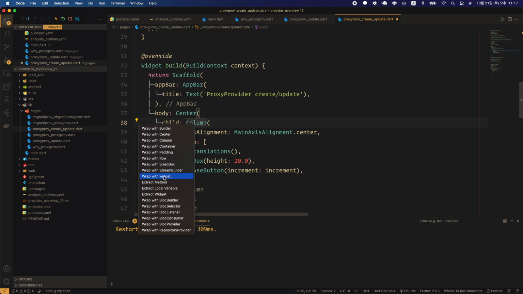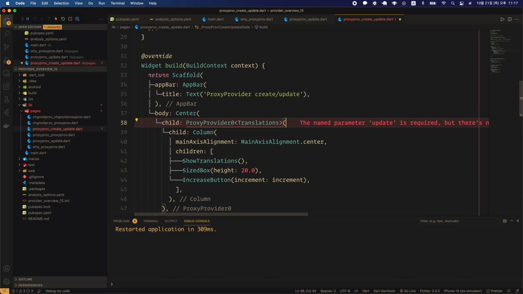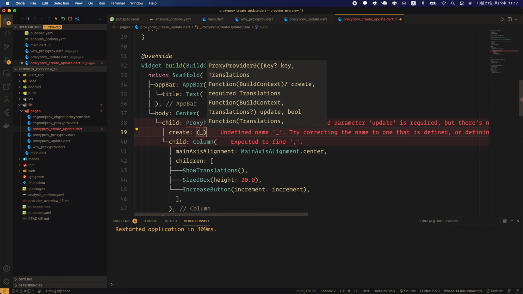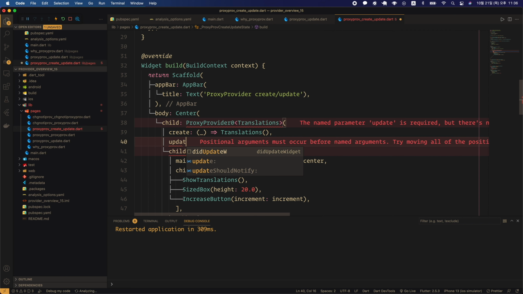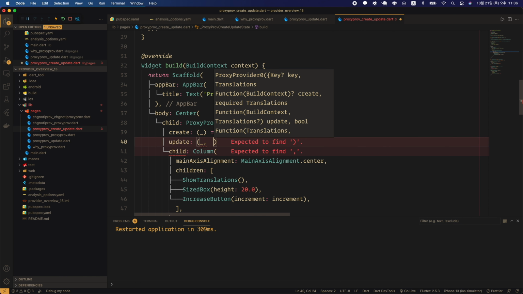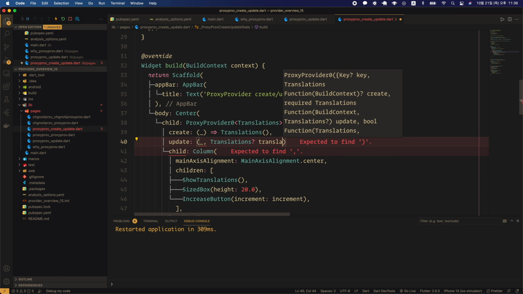Wrap the column widget with the translations type ProxyProvider 0 and create a translations instance in the create callback. Since we will not use build context, the first argument of update, mark it with an underscore, and the second argument is a nullable type translations instance.